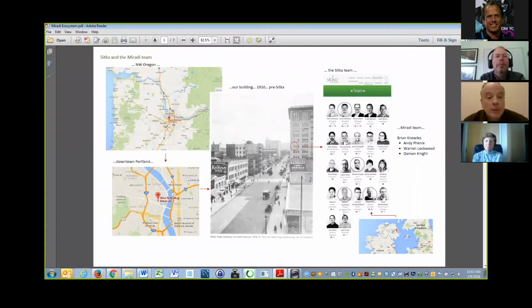We're up in Northwest Oregon in Portland. In fact, we're in the middle of downtown Portland, and this building over here, which used to be the biggest skyscraper in Portland, at least back in 1910, is where we reside. It doesn't look quite like this in Portland today, but we are on the 5th floor. The Sitka team is about 23 people, and the Miradi team is 4 of us.